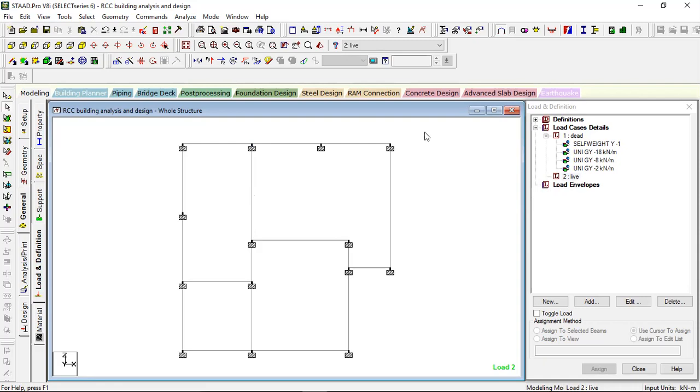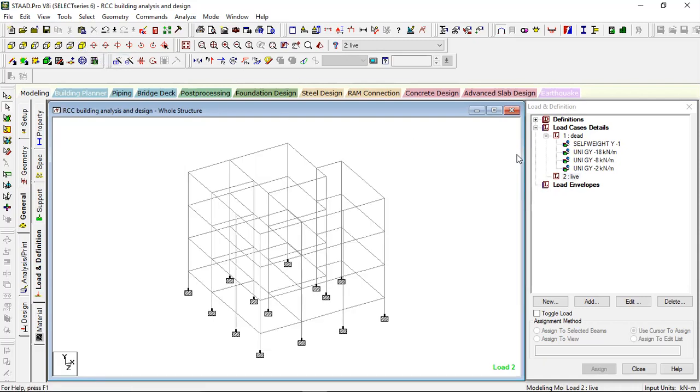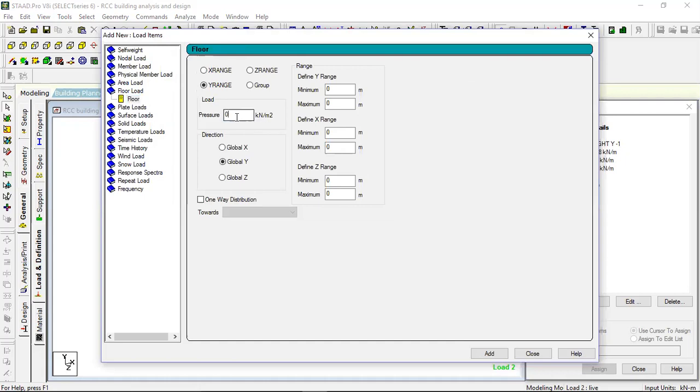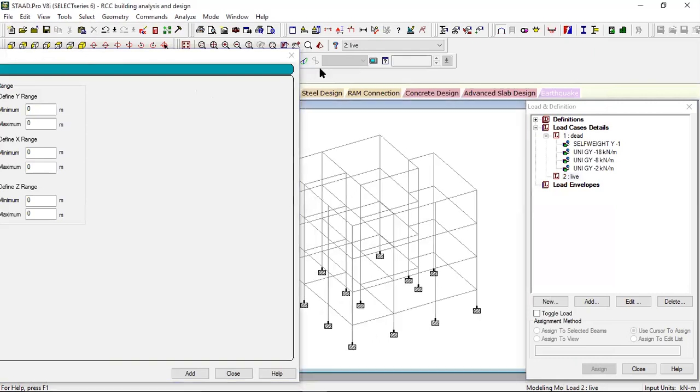Okay, so what I will do, I will go for a live load, click on it, add button, and then I will go for floor load, click on floor load. I will add the pressure of 5 kilonewton per meter square, that is my slab pressure. And it is acting along the length of the building, along the height of the building.